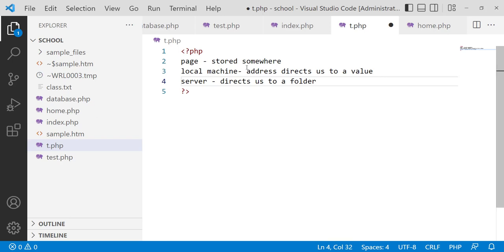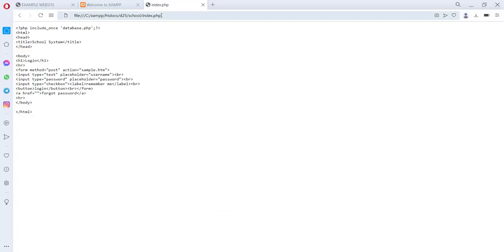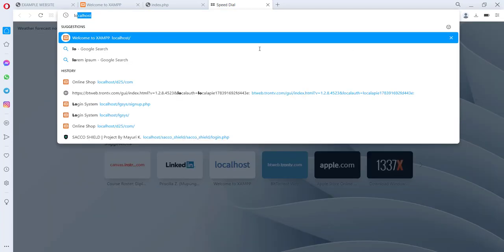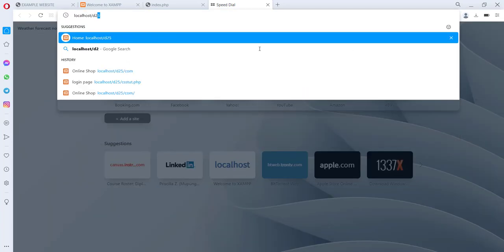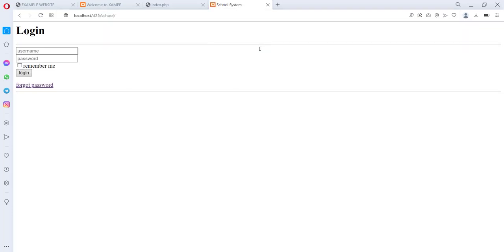On a local machine, it directs us to a specific value. And the value that we've got when we use the same access to the local machine, we just then get the content of the page. However, if it's on the local host now, we'll have the same concept. But all we need to do on the local host is as follows. We then put localhost, we put D25, we put school, and then we click on enter.